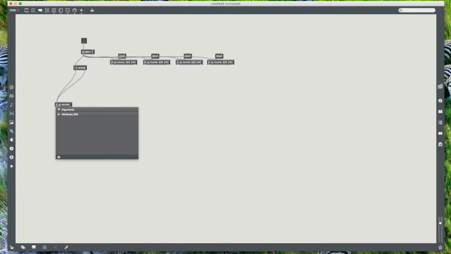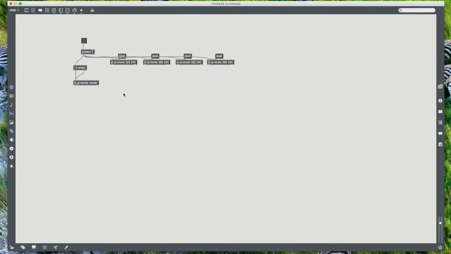And I'm going to give the renderer a name just to keep everything tidy, because we're going to use a window rather than a pwindow for once. So let's just call it render. And we keep that up there nice and tidy.